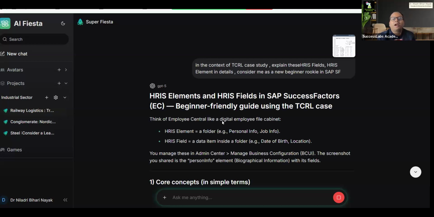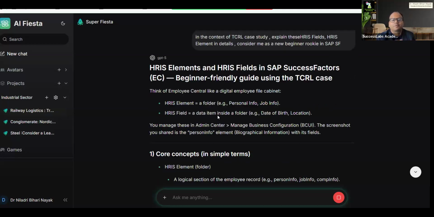So what it has given me is an example. An HRIS element you can think of like a folder on your laptop. Inside that, an HRIS field is like some data or a document inside the folder. You can think of it like that. And your entire Employee Central is a kind of file cabinet.